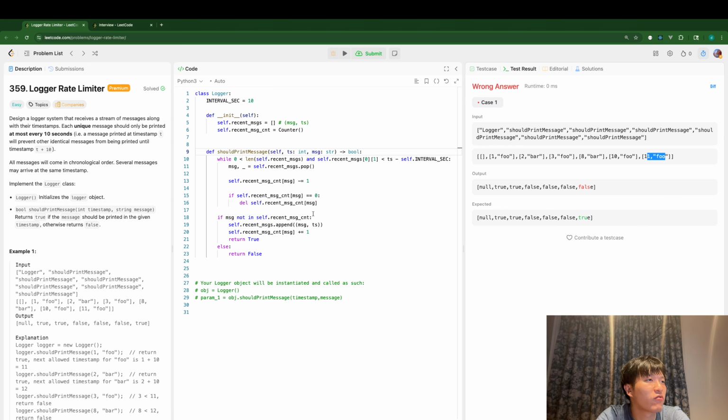So the tweak I have to make is here. Currently, TS is 11 and the interval is 10, so this should now be 1. And in that case, foo at timestamp 1 should be printed out by the definition. So I included this equal to operator.